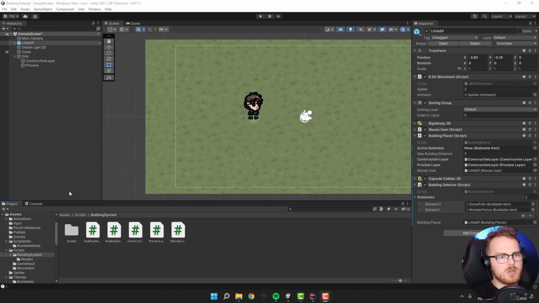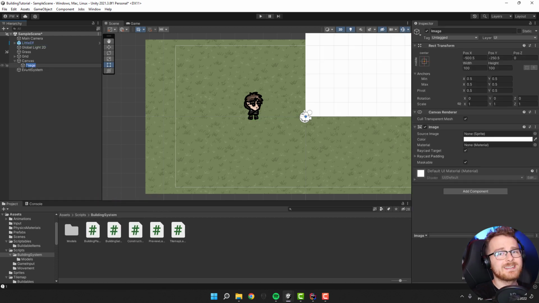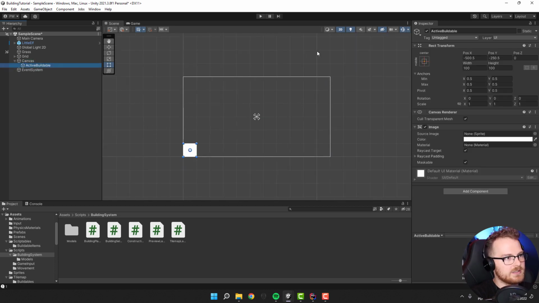Awesome. Okay, now on top of our building selector, let's create a simple UI. So I'm going to add the UI image. It will be really extremely simple UI. And let's call it active buildable. Let's just zoom out to see the whole canvas.